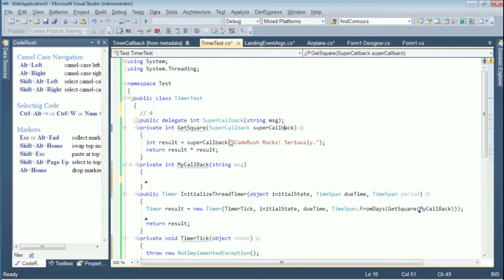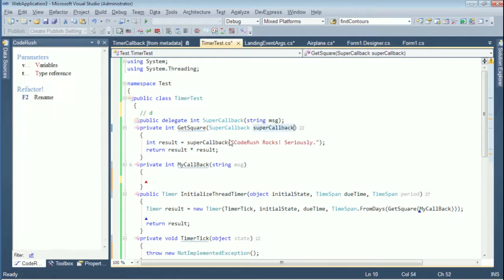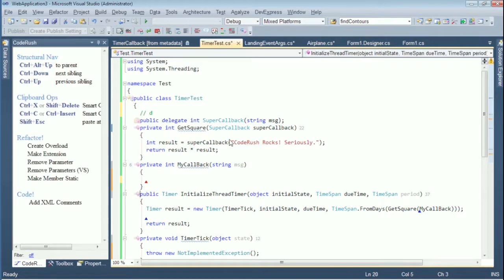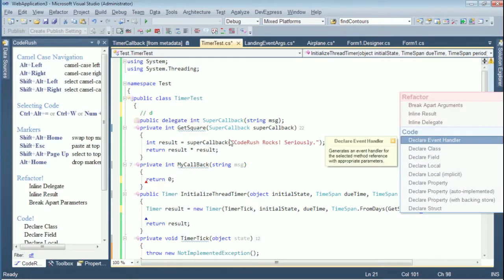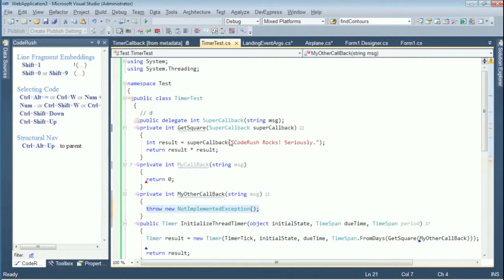And now I have a method that I can essentially pass another method into that it calls. Right, but it doesn't have to be just my callback. It could be something else as well, right? If to write the code here, well, I'll just say return 0 for now. It's going to return the 0 and maybe log a message or something like that, right? But let's say I want to pass in a different thing. I can say my other callback. Hit the CodeRush refactor key, declare event handler, right? It's just as fast and easy.